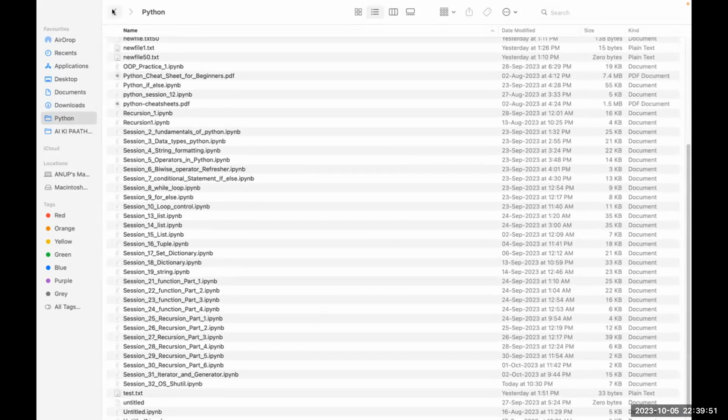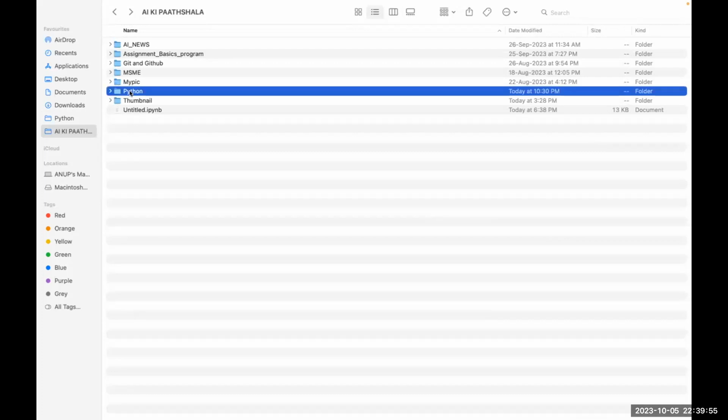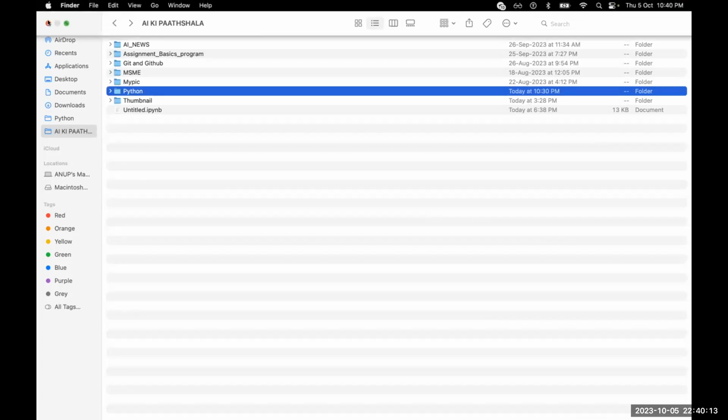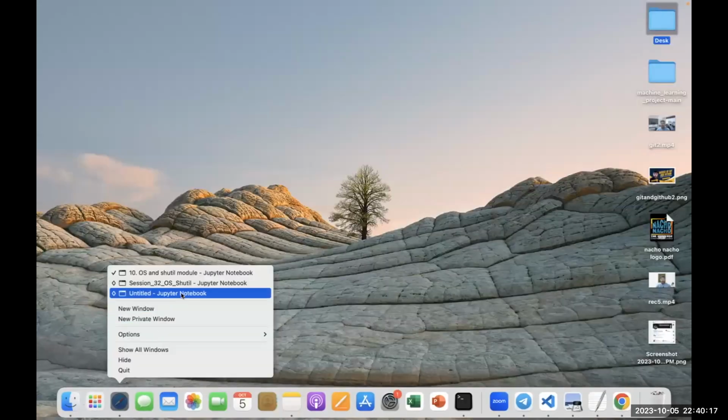So what is my current directory? This Python folder is my current directory, and what comes before Python is the path of that directory. Is this clear to you? Do you understand the difference between the directory and the path of the directory? Please confirm, guys. Have you understood this or not? Yes. Fine.